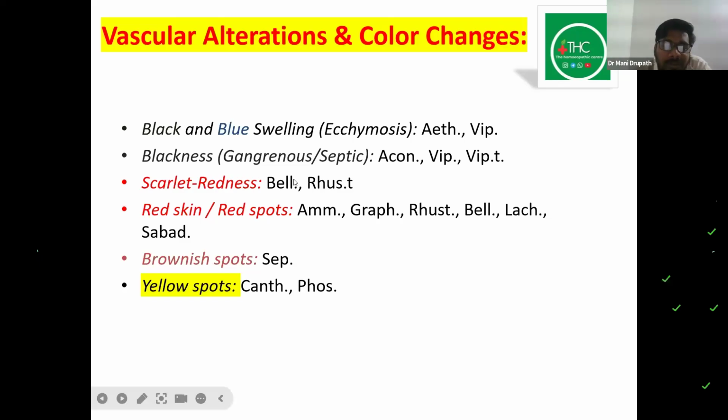Black and blue swellings with a lot of ecchymosis: Aconite and Vipera. And you tell me, in almost all vascular alterations you can think of snake remedies. They work wonders. See this, Vipera is also a snake remedy, right? Lachesis is also a snake remedy. Again here Vipera. Again here Vipera. These snake remedies work wonders, especially in vascular alterations, especially venous alterations, the pathology of veins.